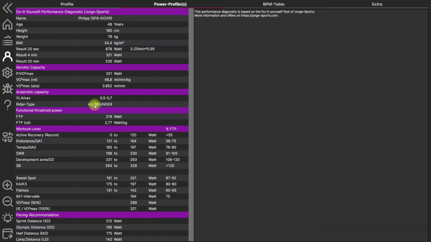This one won't replace a coach. Coaching is every time helpful. So you can check here, for example, Jörg or also others. But it gives you a view on how you're doing.